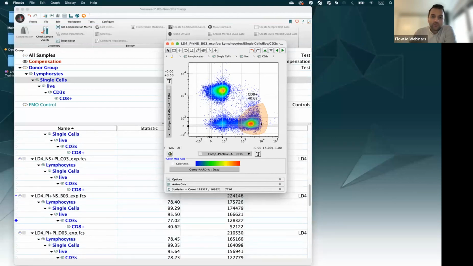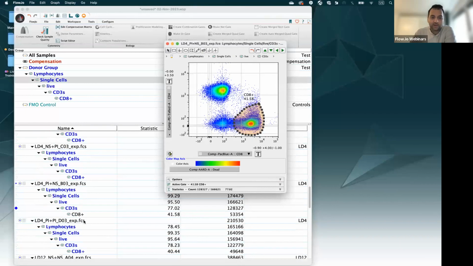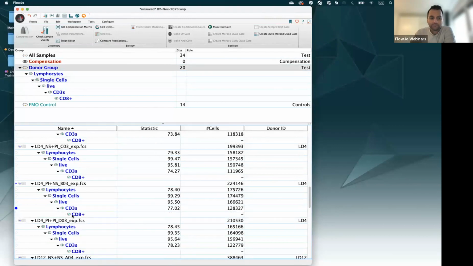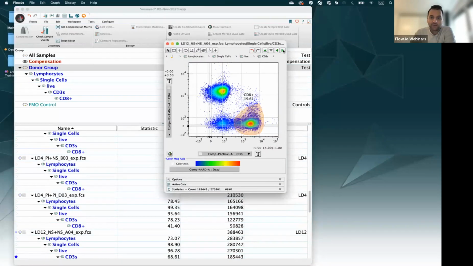If I need to expand that gate, I can do that, like here. And you will see it indicates that this gate is now not the same as the rest. This is indicated by the black color instead of blue. In that case, I can right-click and copy analysis to group. So now I applied this new gate to all of my samples.